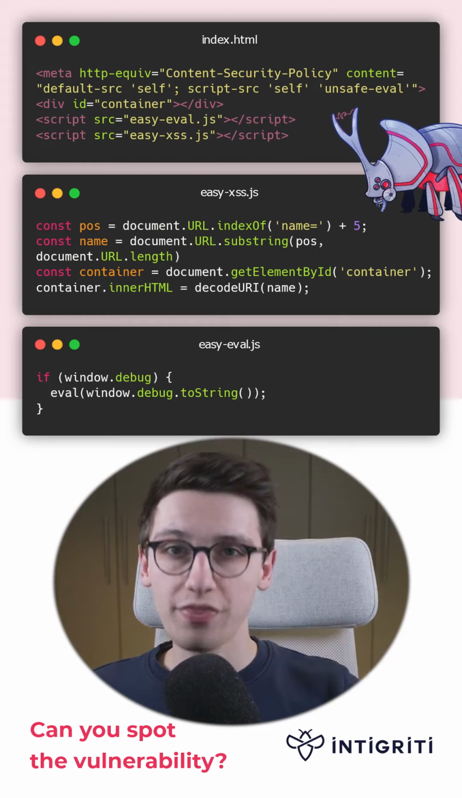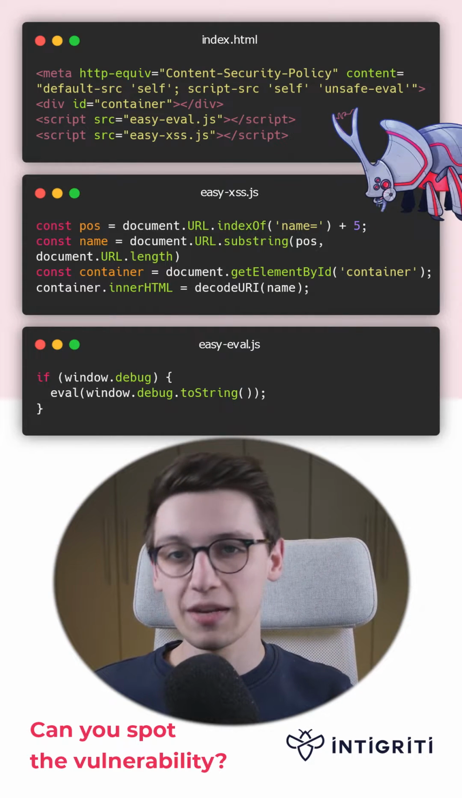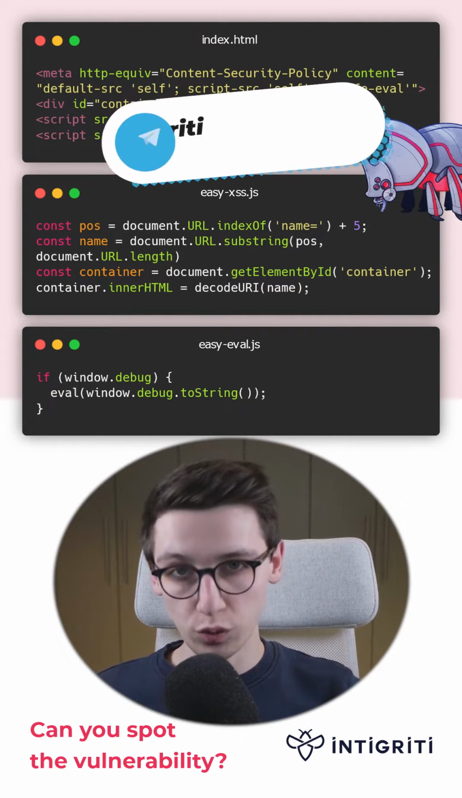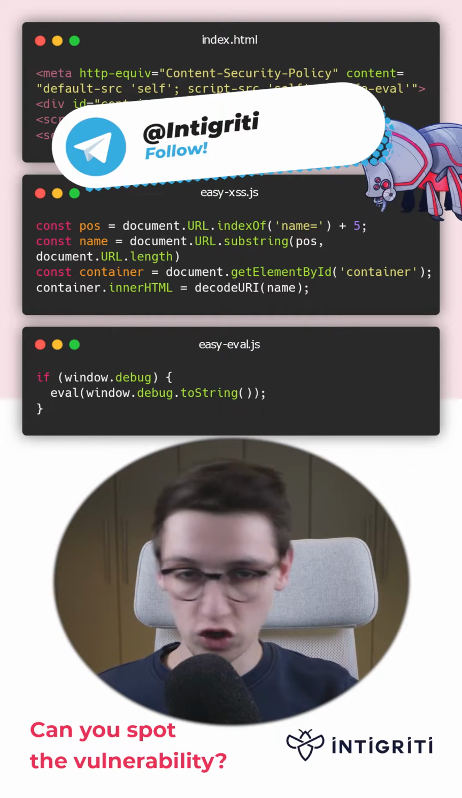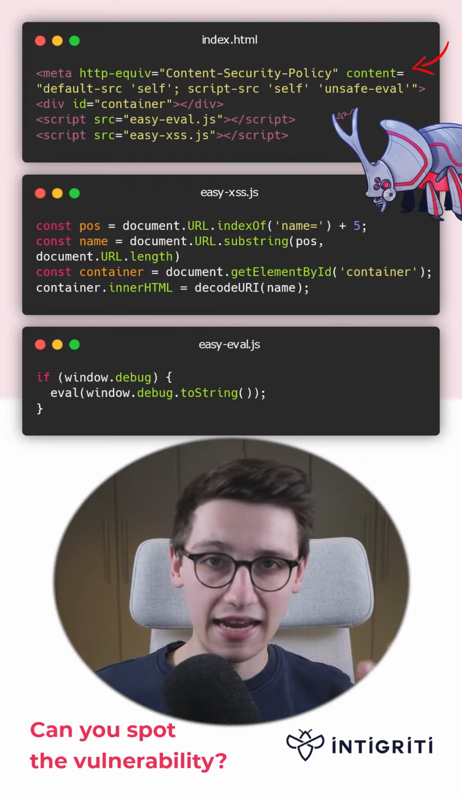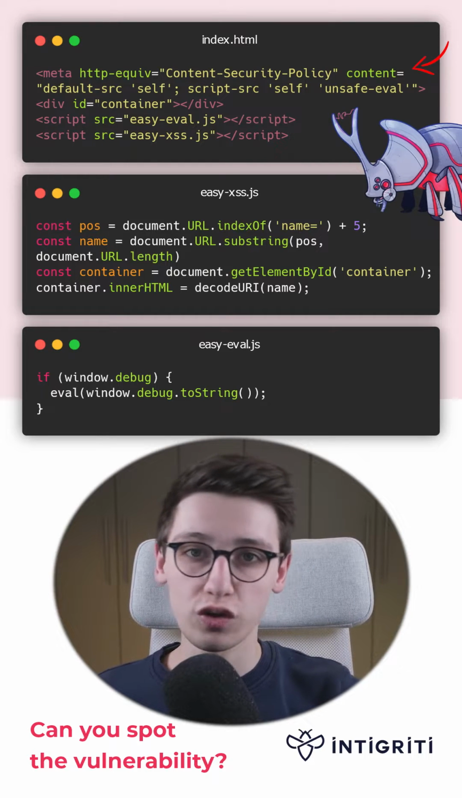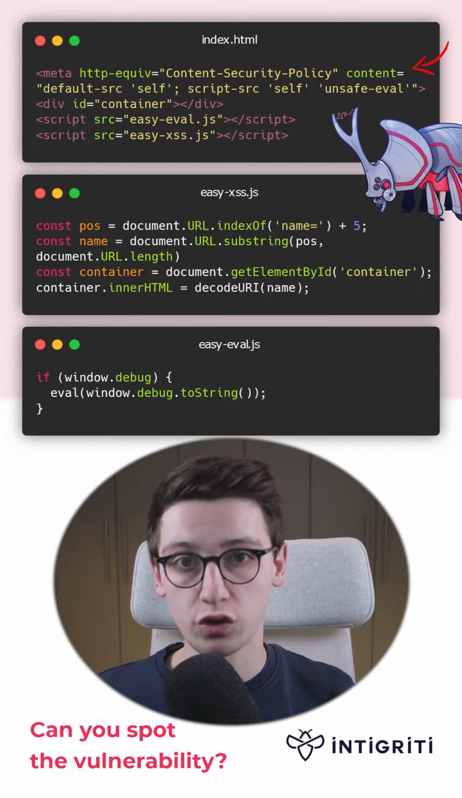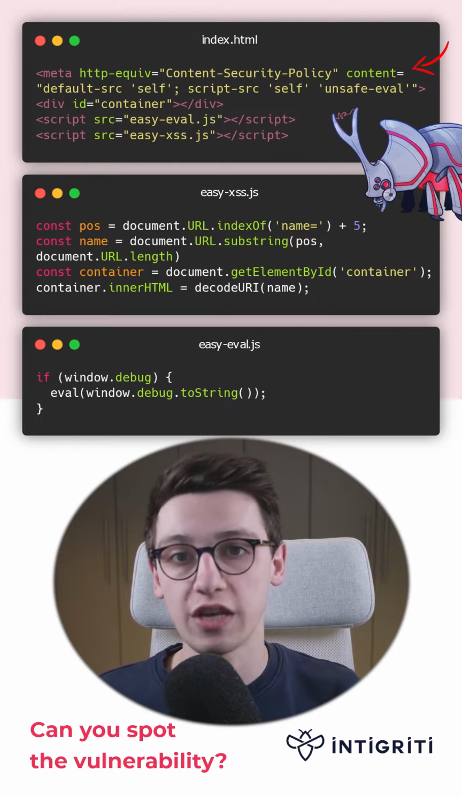Can you spot the vulnerability in this code snippet? If not, then don't worry, because I am going to show you. This snippet starts off with a meta tag containing a CSP. The default source is set to self, and the script source is set to self and unsafe eval.